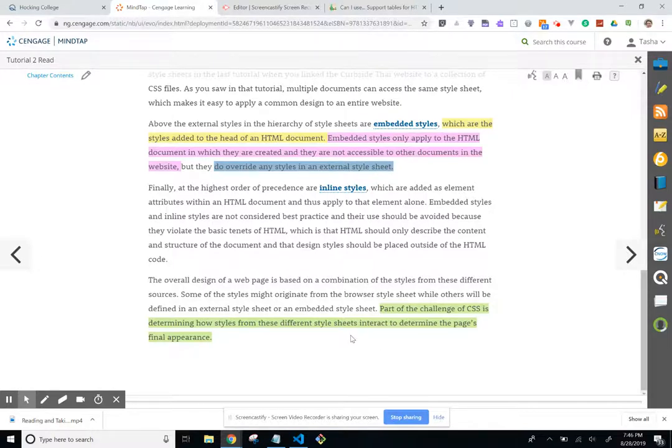But part of the challenge of CSS is determining how styles from these different style sheets interact. So sometimes you'll come across an issue where one browser will show something one way and another browser will show a completely different way. So that's why you just need to be sure that you are testing it in all the browsers and making sure it's having the effect that you want it to have in each particular browser.